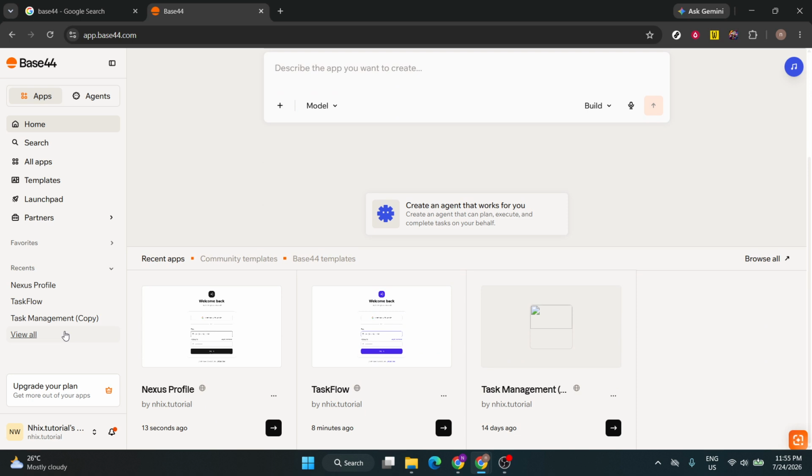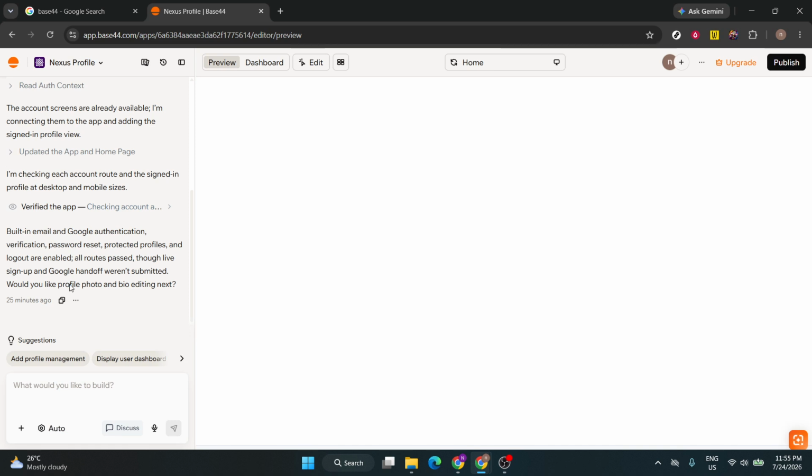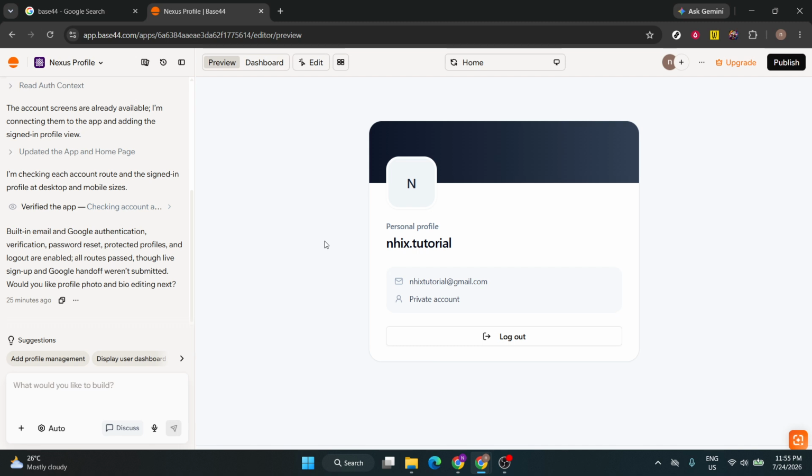Next, on the left-hand side of the screen, select the project you want to transfer. This is important because Base44 may contain several projects, and you'll want to be certain you're opening the exact one you plan to connect to GitHub. If your project names are similar, it's a good idea to double check before moving forward.